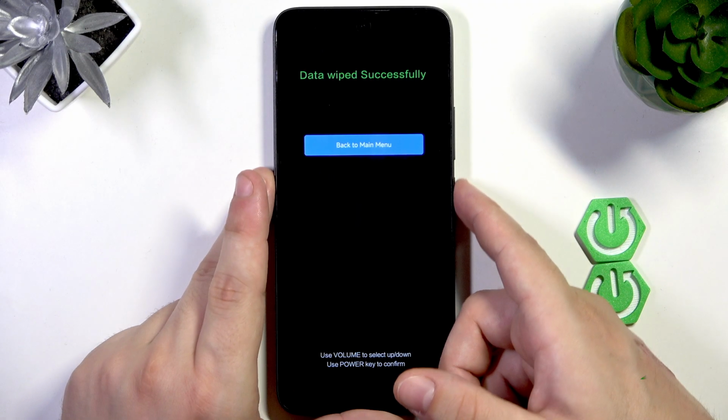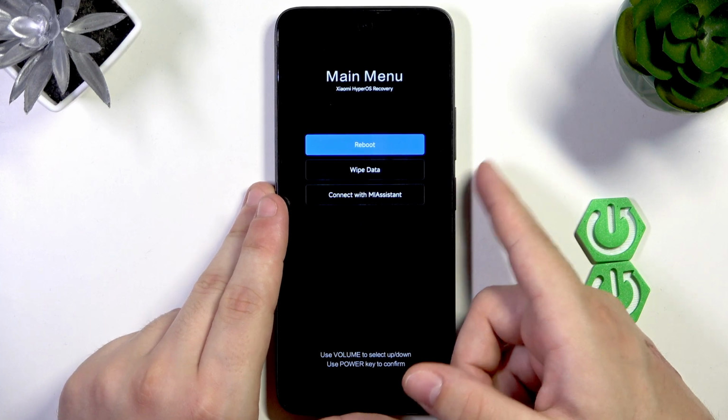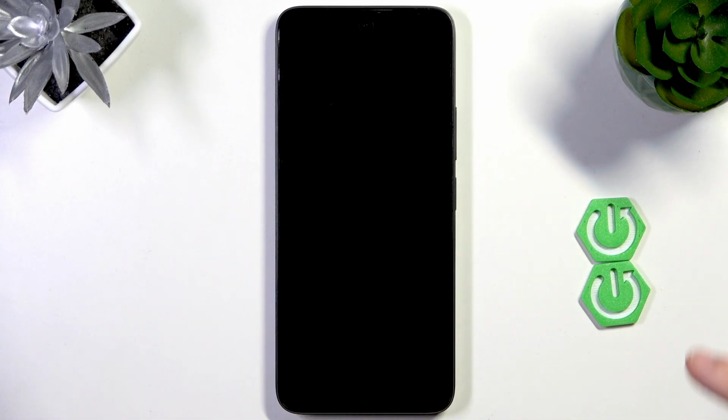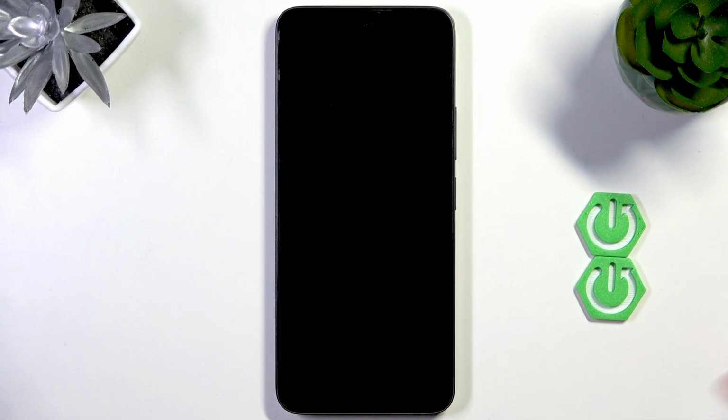Okay, now we need to click on power button to get back into the main menu. Now select the reboot. Now reboot the system, and now we need to wait until the device turns on, and then we need to set up our device.